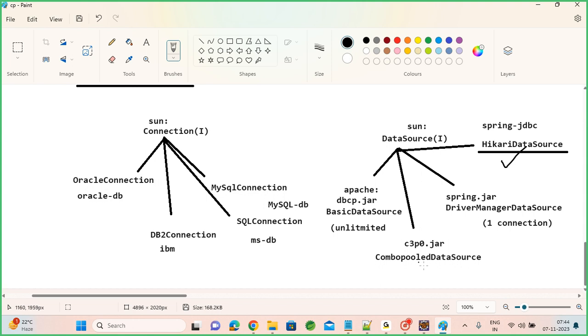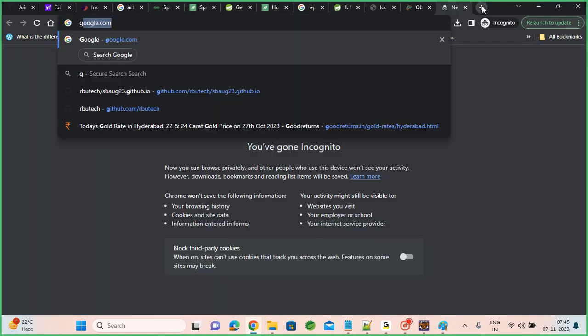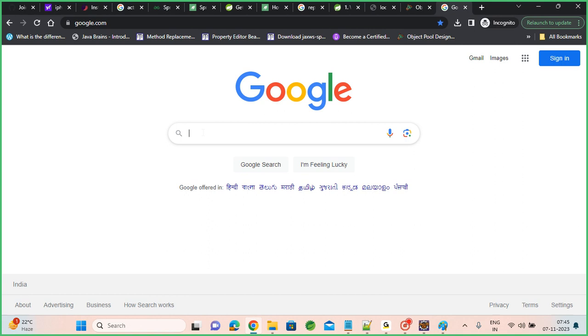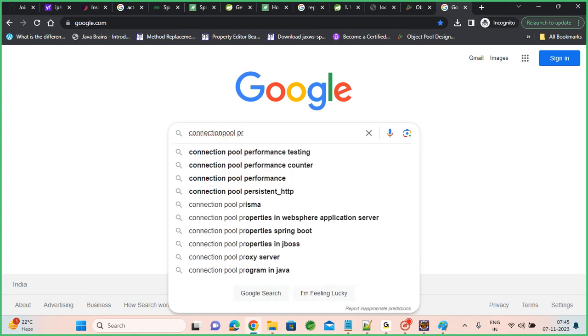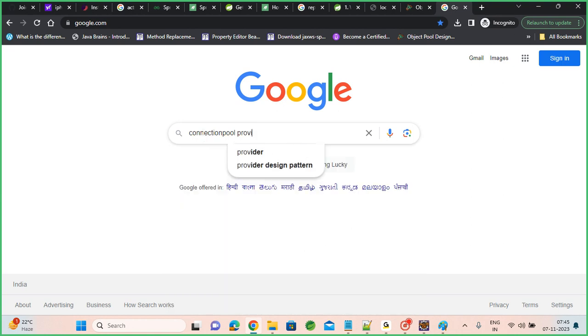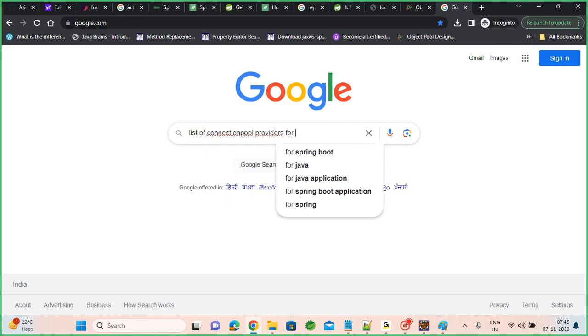Apache one you want to use, or ComboPool you want to use, or Hikari you want to use, or else let's Google it and find how many data sources there are, or let's identify what are all the famous data source implementations we have. Connection pool, list of connection pool providers for Java.